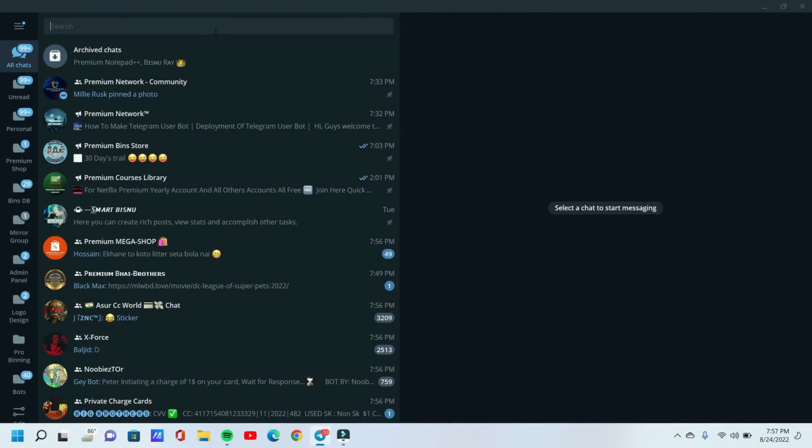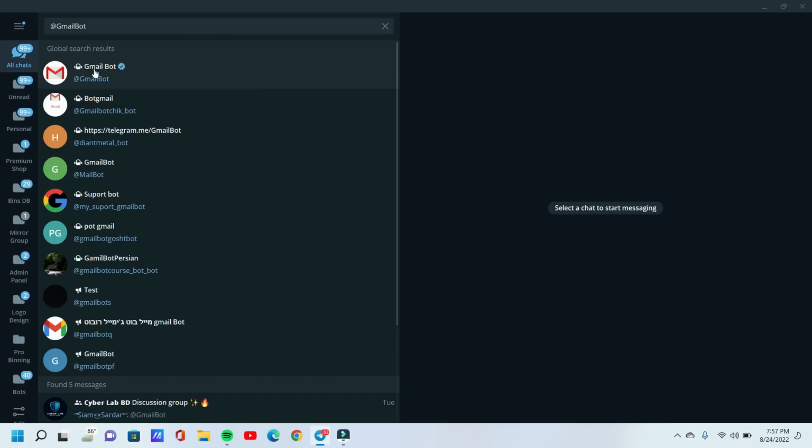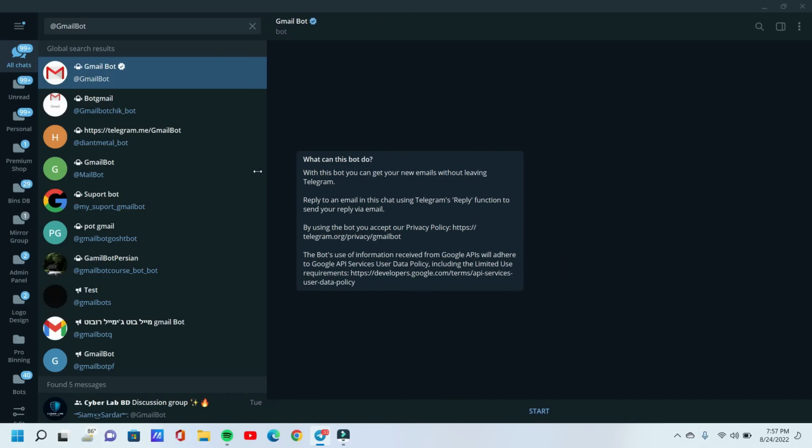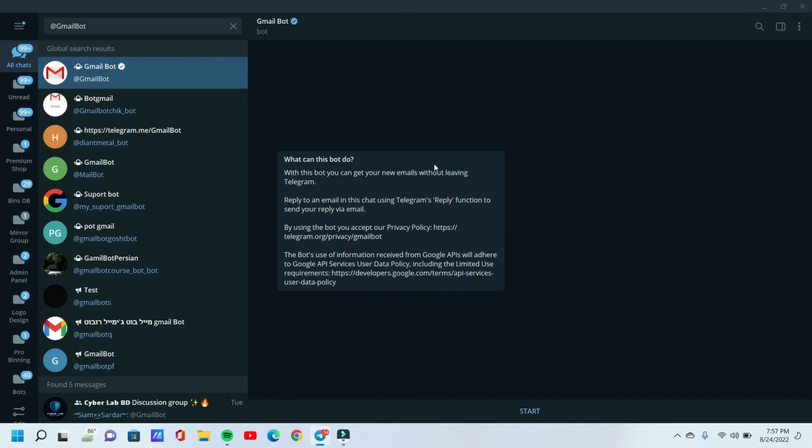First, I open my Telegram application, and now I search Gmail bot. To confirm, see the blue verify icon. Now read this message. What can this Gmail bot do? With this bot, you can get your new emails without leaving Telegram. Reply to an email in this chat using Telegram reply function to send your reply via email. This bot is fully safe and secure. You can use this bot without any confusion.